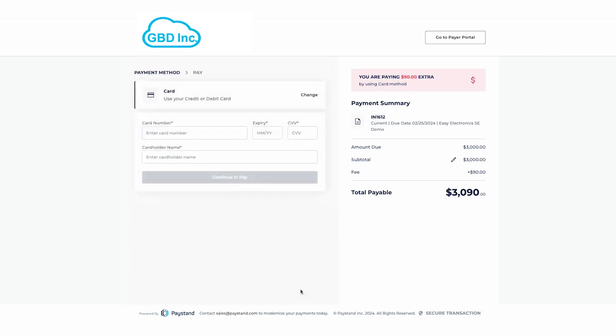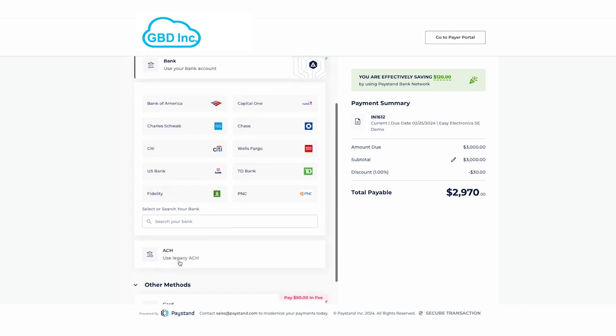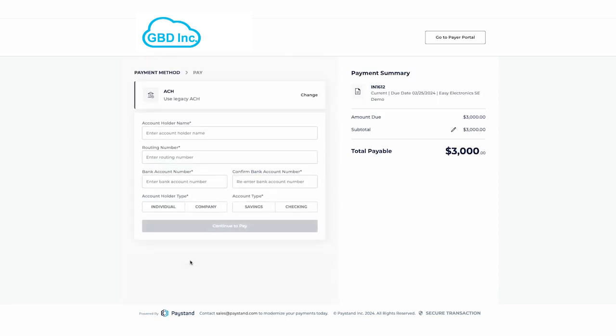If I click on card, we can see that we're clearly passing a 3% fee. So this fee is fully customizable and treated separately from the invoice amount. We'll see the journal entries when we go back into Sage after the payment. ACH and credit cards are pretty common payment methods. Paystand handles them under one roof.